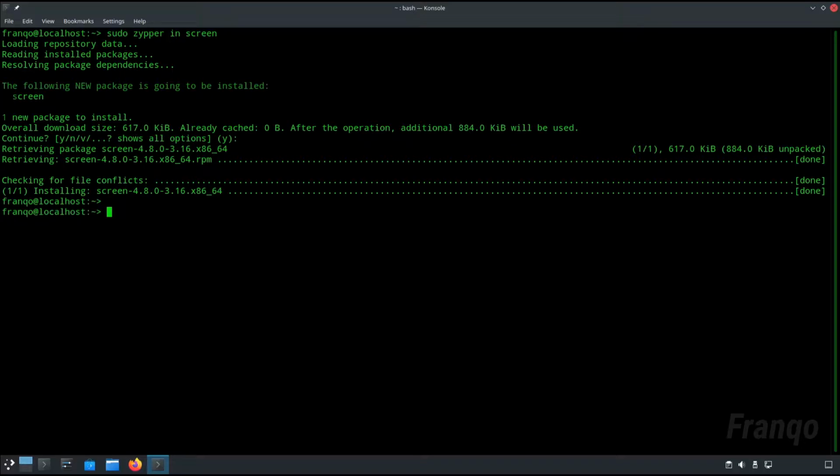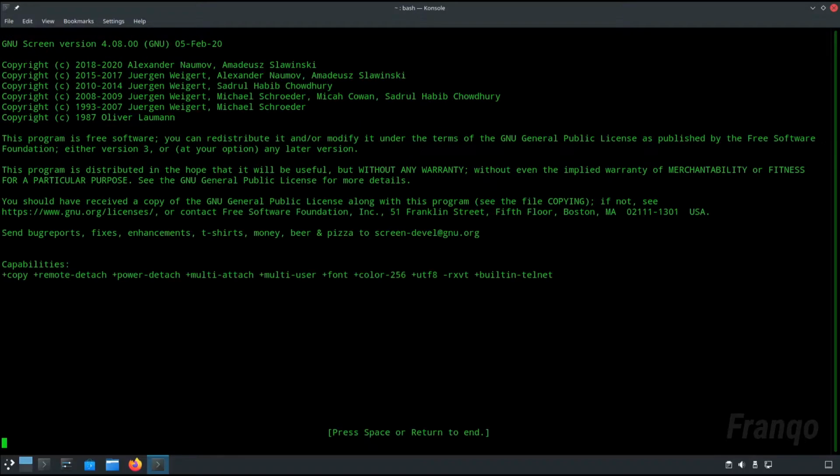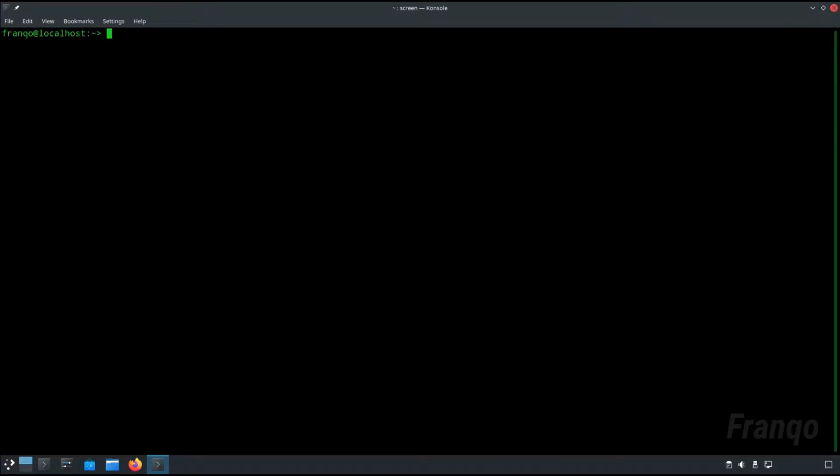Okay, so now to start Screen, you type in screen, press enter, and then you get a welcome screen. And at the bottom, it tells you press space or return to end. And now you're in Screen.